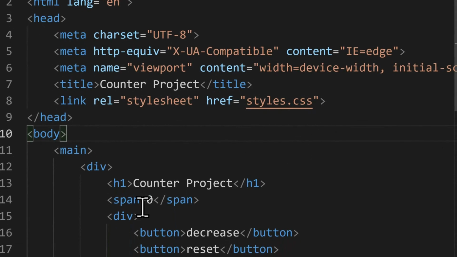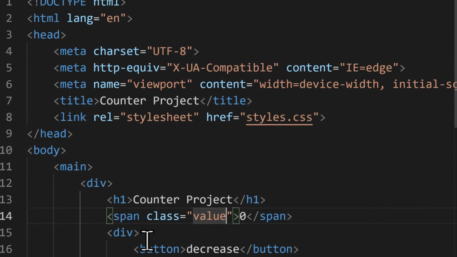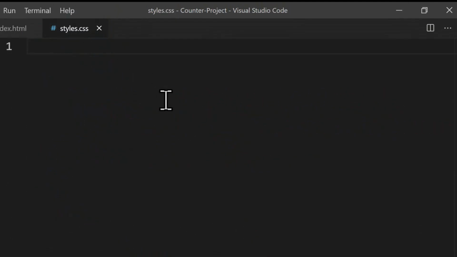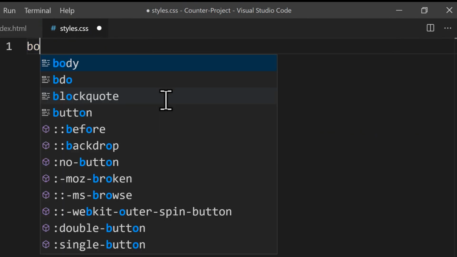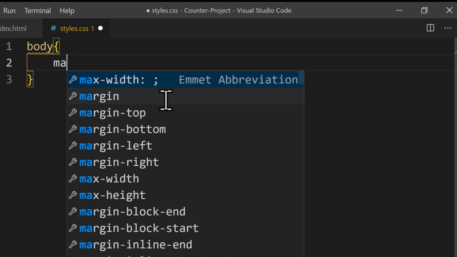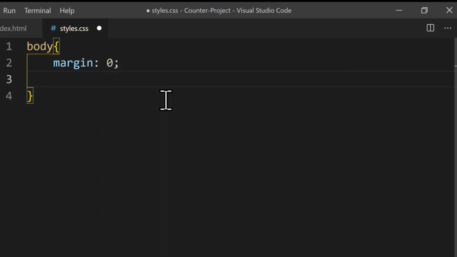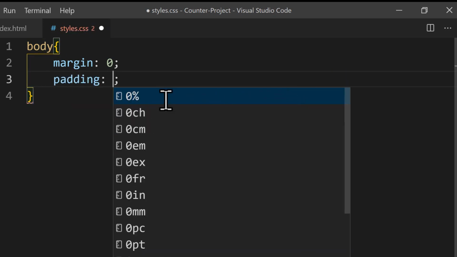We just add a class here called value. We save the file again and we go to styles.css. First we style the body. We just write body, open a set of curly braces, and inside the set of curly braces, we add margin 0, padding 0.